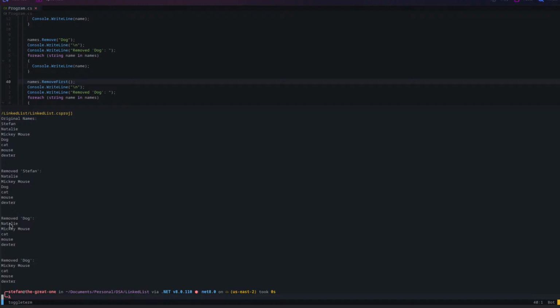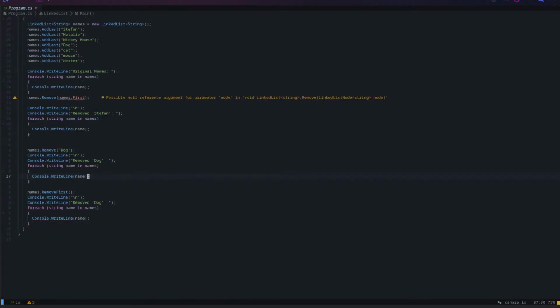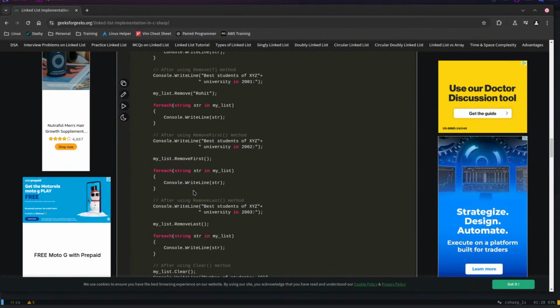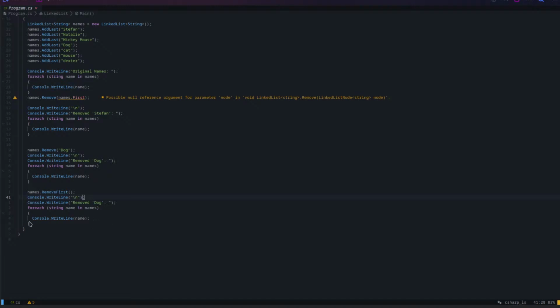So originally we had Natalie for this, and now Natalie's gone. Okay, looks good. Obviously, you gotta do a remove last, just like an array does with pop. Remove last.